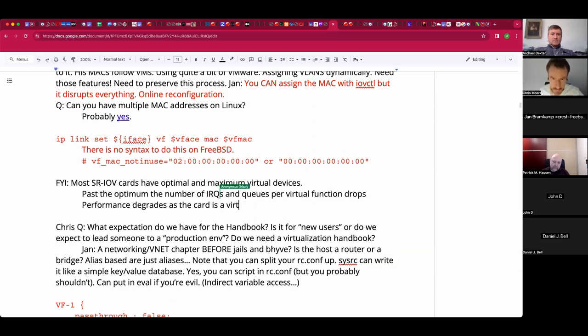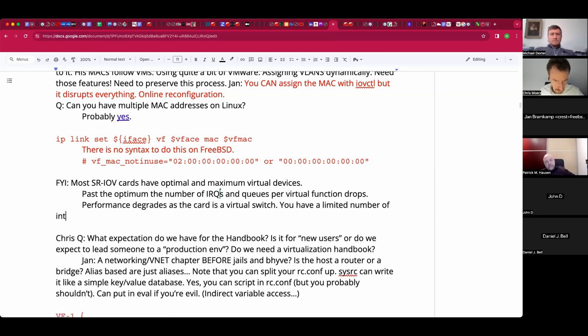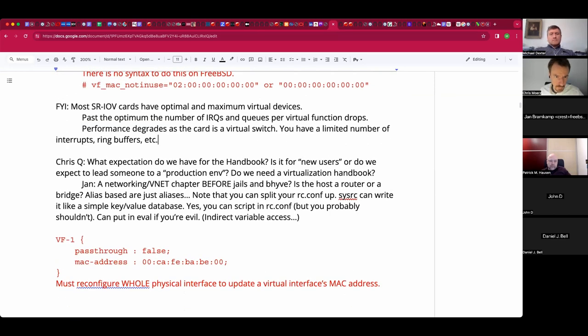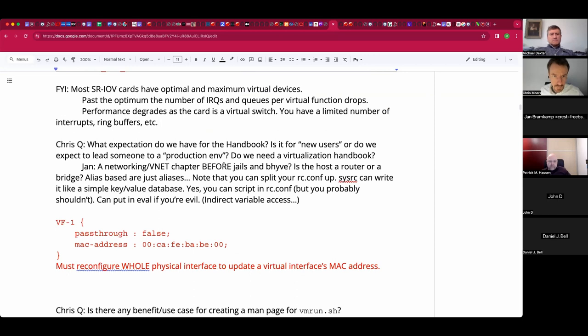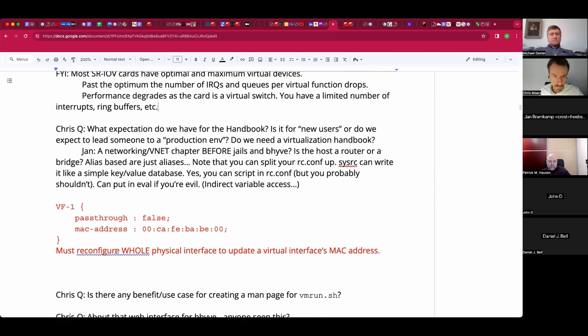So what I've found, at least on older cards, is that you have a limited number of interrupts and hardware receive and transmit rings. Yep. And when you exceed the optimum, you can go down to a single ring buffer per direction and an interrupt for maybe just one for the whole virtual function, maybe at least one per direction. But at rest, you have one interrupt and one ring buffer per direction on the virtual function.